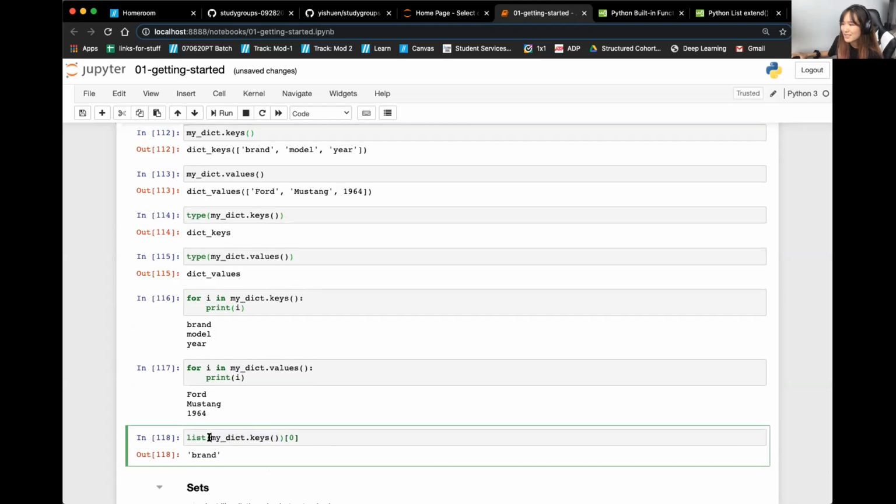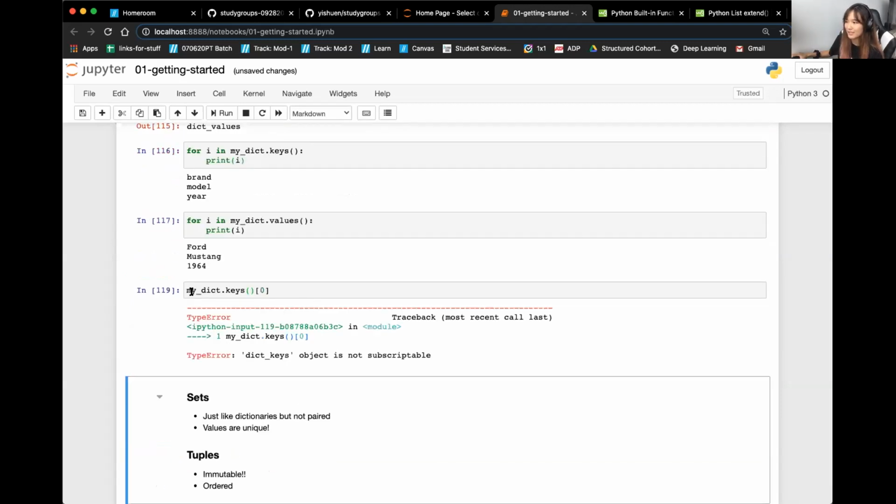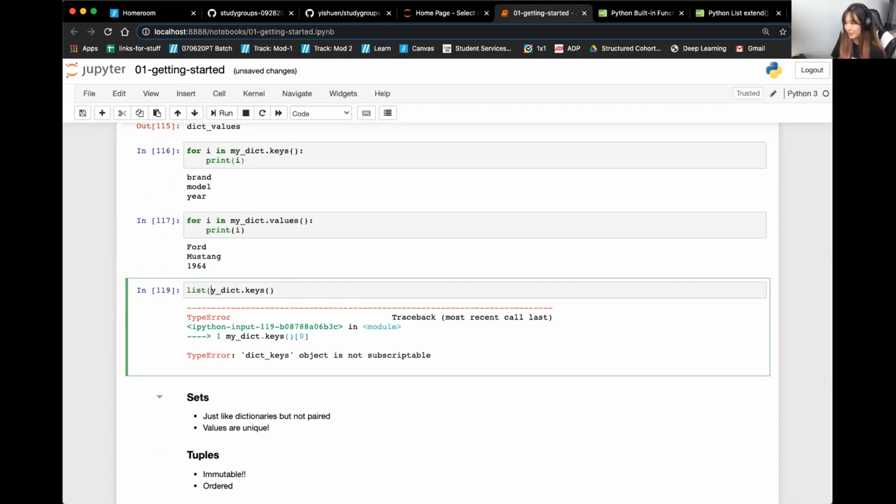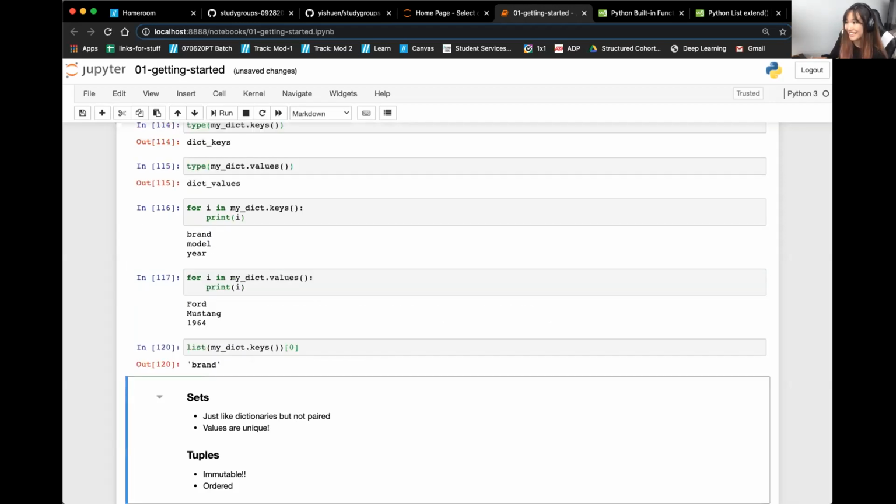dictionary.keys into a list. I believe you technically don't even need this list object, but, oh, I guess not. But if we turn this into a list, we can index it. Cool. Just some other little functionalities of dictionaries that might come in handy.